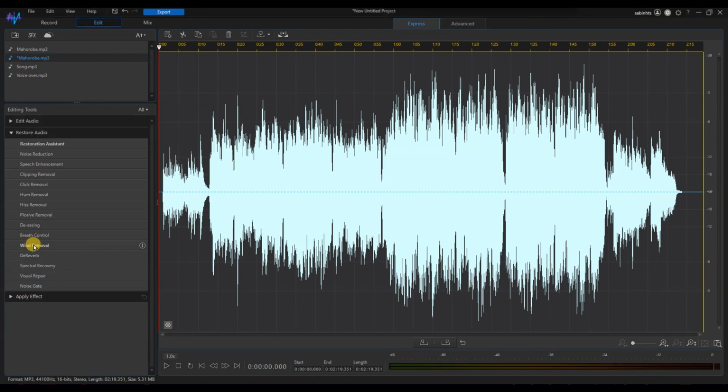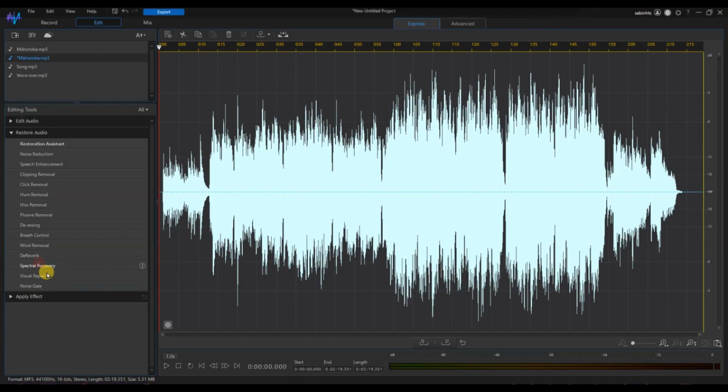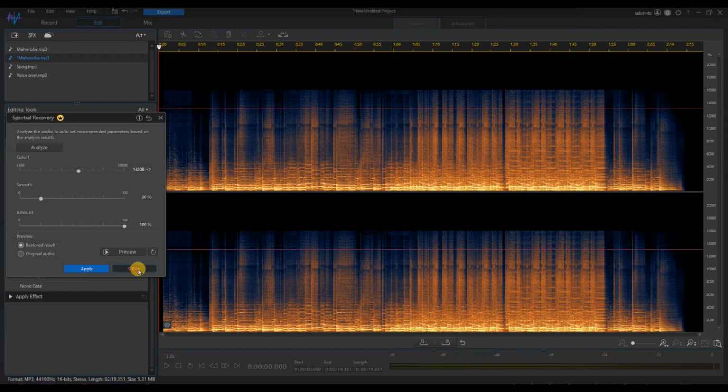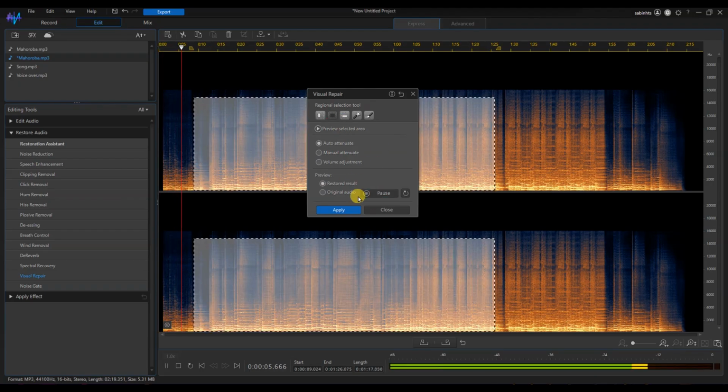Once you have removed all unwanted sounds, preview your audio to ensure everything sounds balanced and professional. Then click Apply to save your changes. Now you know how to remove unwanted sounds in AudioDirector.